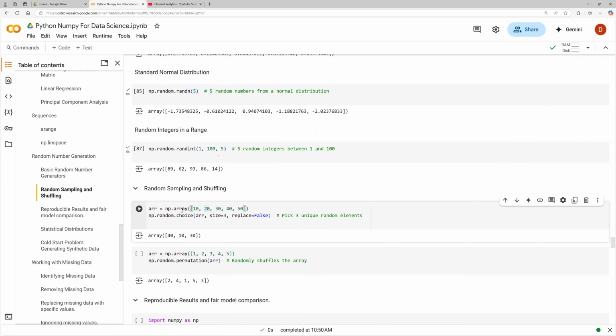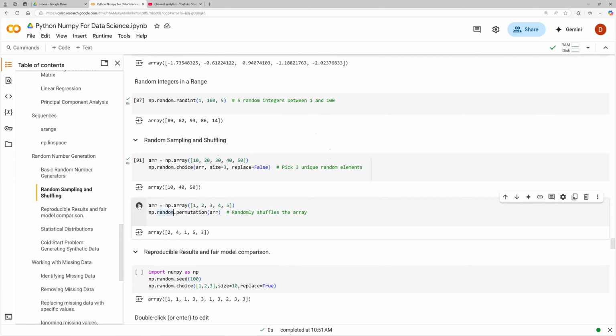Here's a random shuffling. Here we set replace equal to false, meaning that we don't replace it. Once we draw it out, it doesn't come back in. Here's a permutation. This is basically randomly shuffling the array.